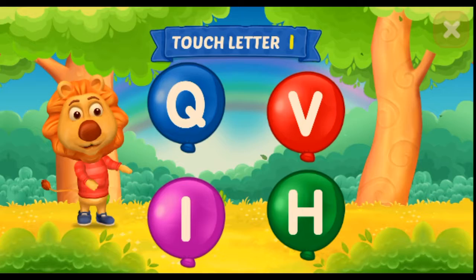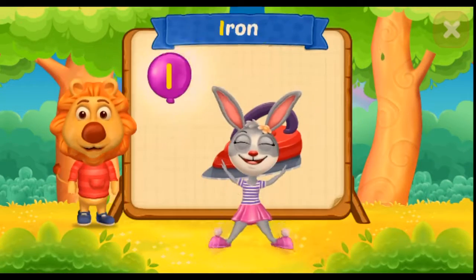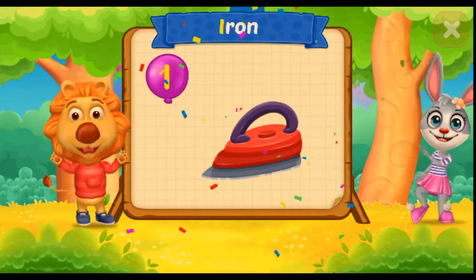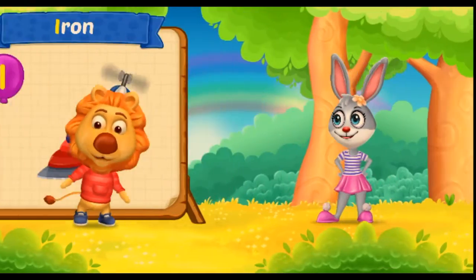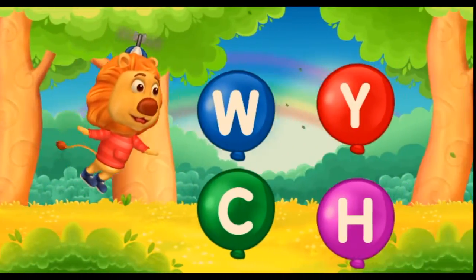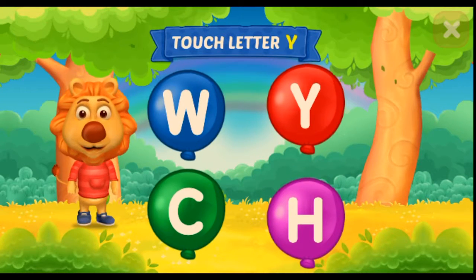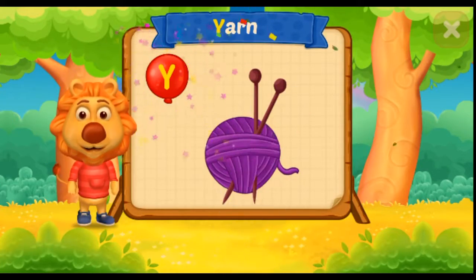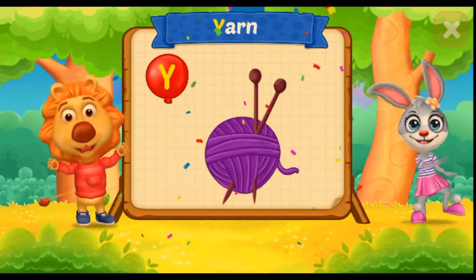Touch letter I. No. I is for iron. Touch letter Y. No. Y is for yarn.